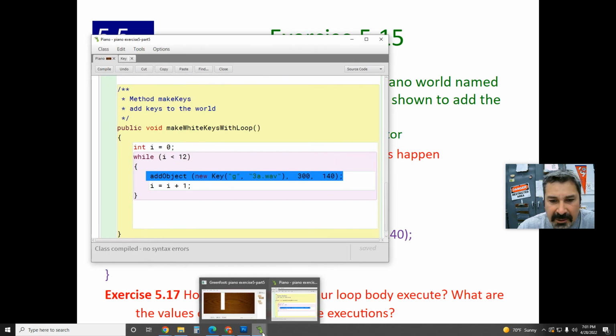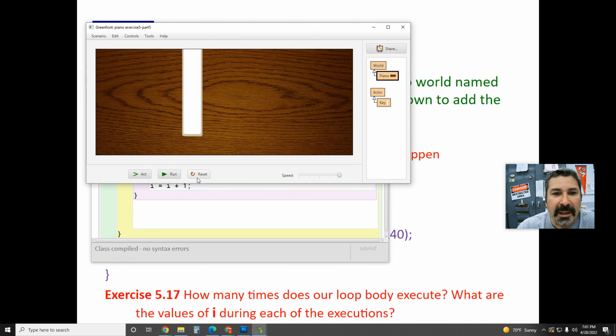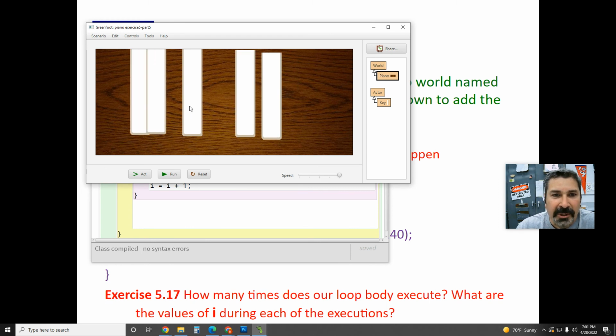Let's take a look at our project here. I'm going to hit reset. So where's our 12 keys? Well, here they are: 1, 2, 3, 4, 5, 6, 7, 8, 9, 10, 11, 12. Let's run it and see what happens. They all play when I press the G key, and they all play 3/8 wave.